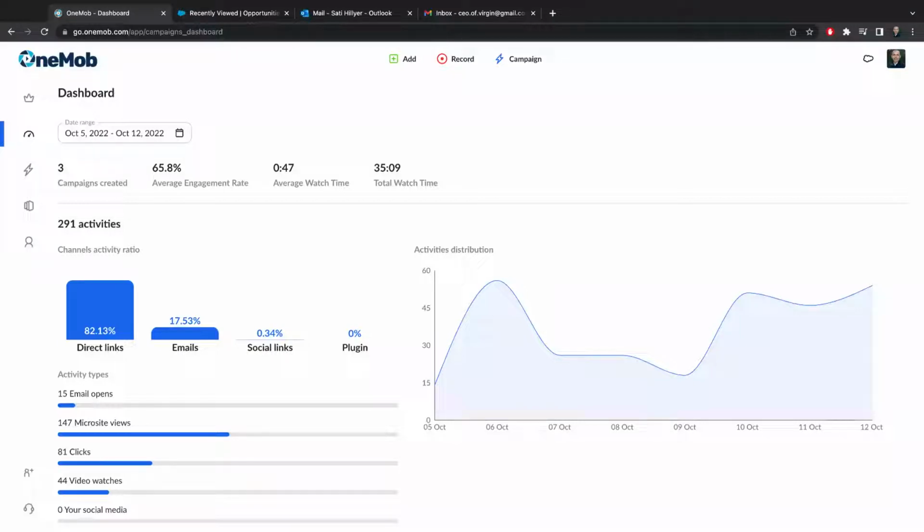If you use Salesforce, you can bridge Salesforce and OneMob together with our integration, and there's two different ways you can do this. Let's talk about the first way. The first way is using what's called OAuth.